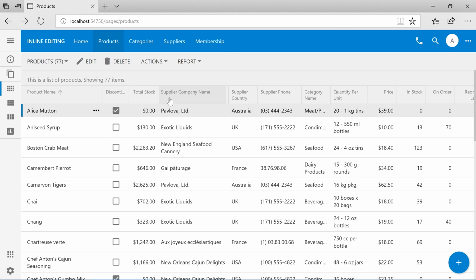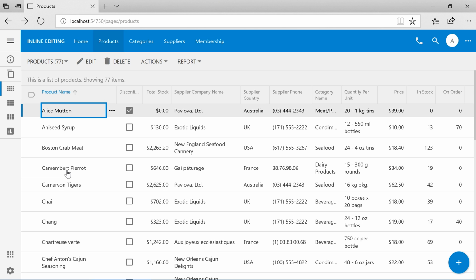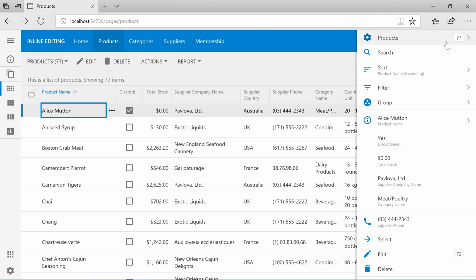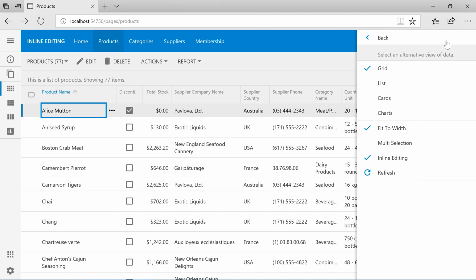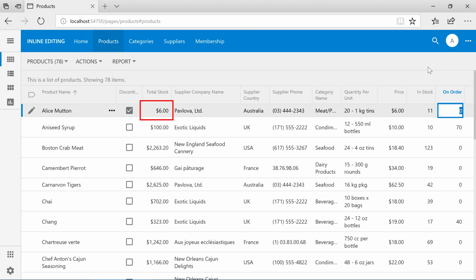Let's try editing a record. Using the view selector in the top left corner of the view, enable inline editing. The same menu can be accessed on smaller devices using the context menu in the top right corner and pressing the Products button. To begin, double-click on the In Stock field. Let's add 10 to the current stock. Notice that total stock does not become updated until we save the record.